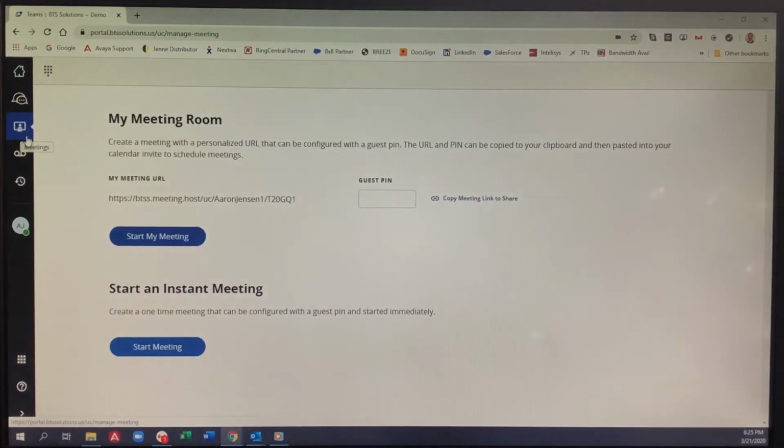So the next thing is meetings. If you wanted to have a meeting with someone, you can start a meeting via video meeting by copying the meeting link right here. If you wanted to create a guest pin, you can also do that. You can send that in the form of an email and send the link to someone so we can connect right into your meeting at a specific time.